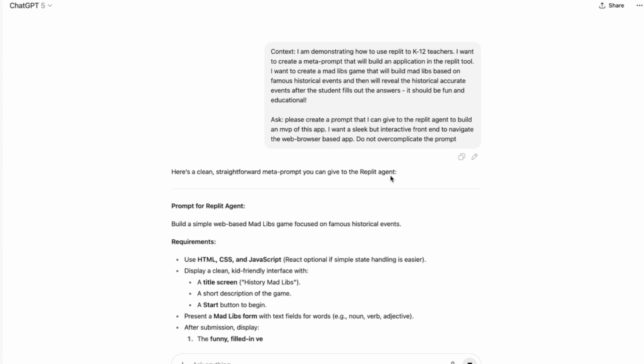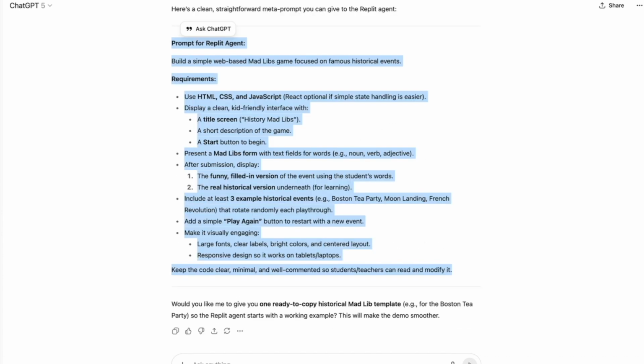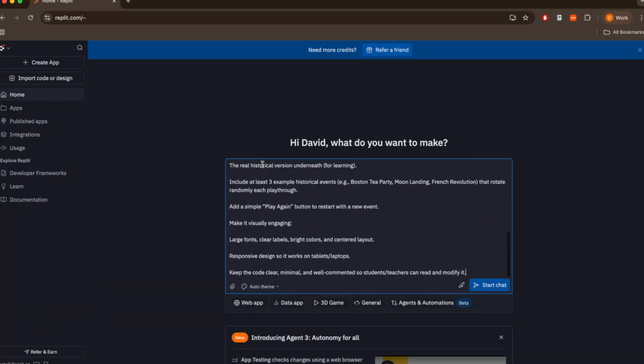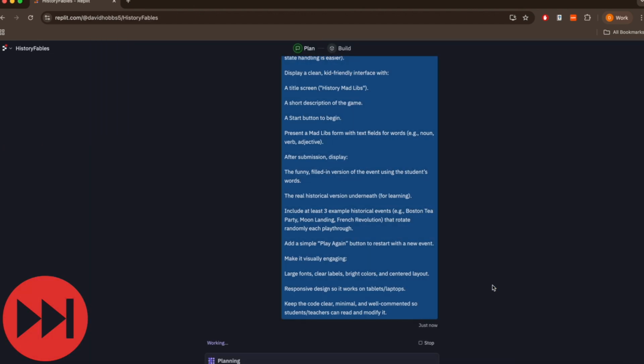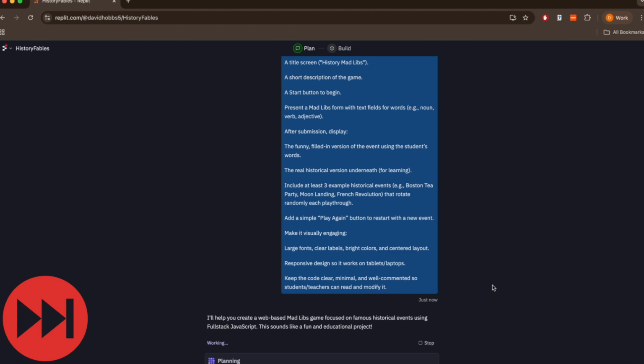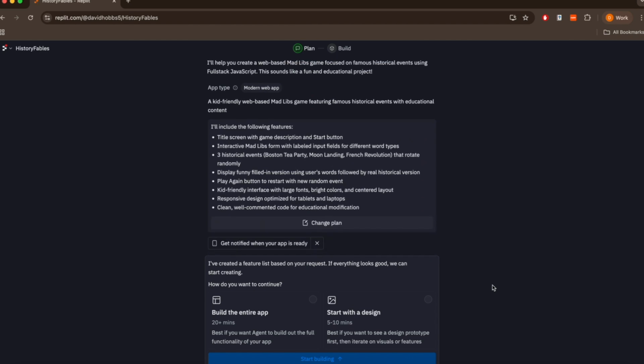I spend some time reviewing the prompt and decide it looks good. I copy the prompt that ChatGPT provides and paste it into the Replit agent window. I select the web app option and start chat. The Replit agent reads my prompt and ultimately provides a plan for how it will go about building the app. It will ask if you want to continue designing the app together, or in this case, I decide to start building the entire app.